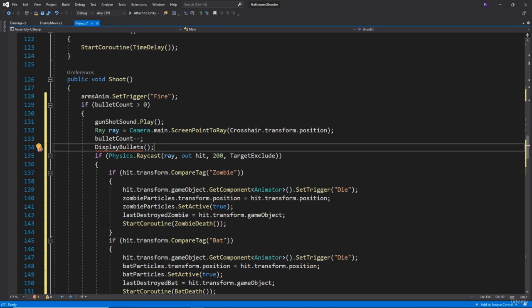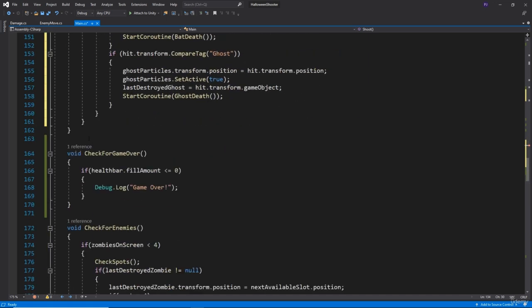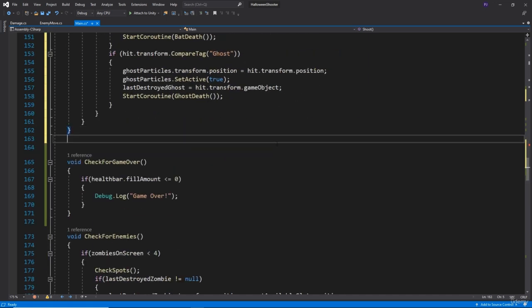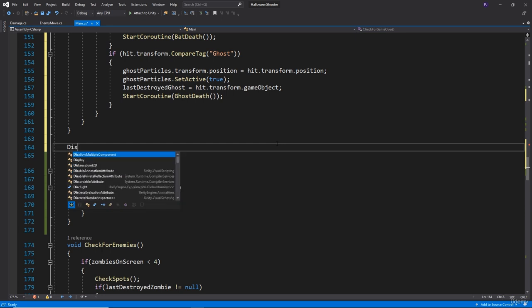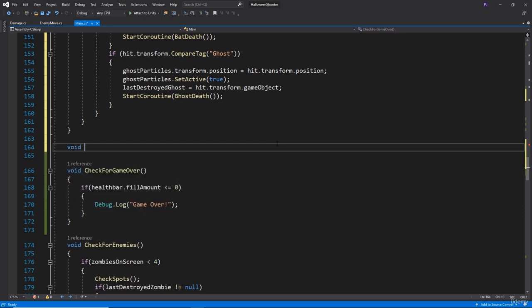The reason why I have these custom functions is simply so if I've got a function, I don't want to write too much in the function because it becomes harder to read. So by having all of these separate custom functions, it makes it easier to read and it's easier to lay out. So I'll do it on here. Actually, it should be a void display bullets.